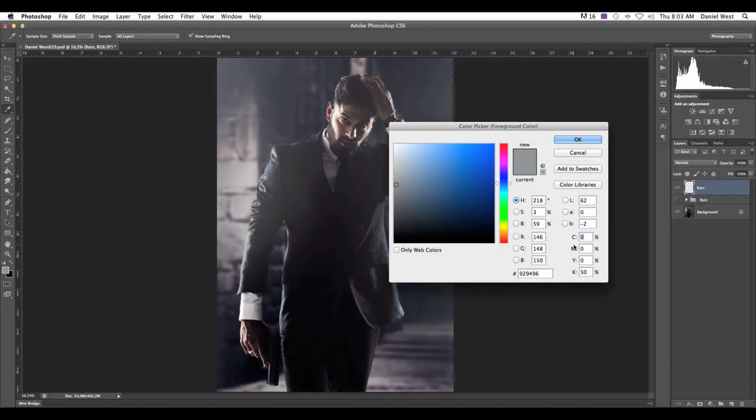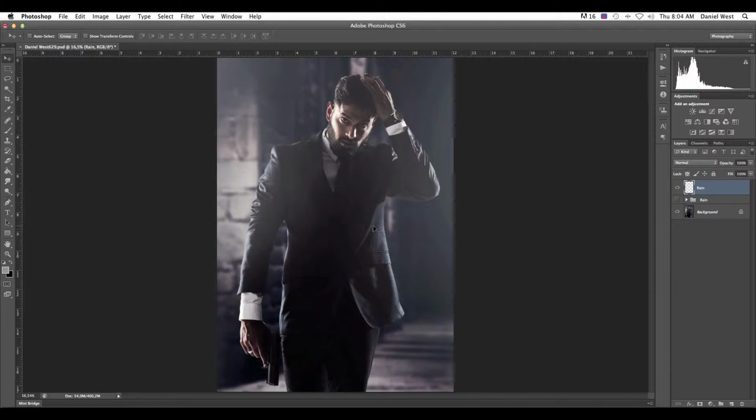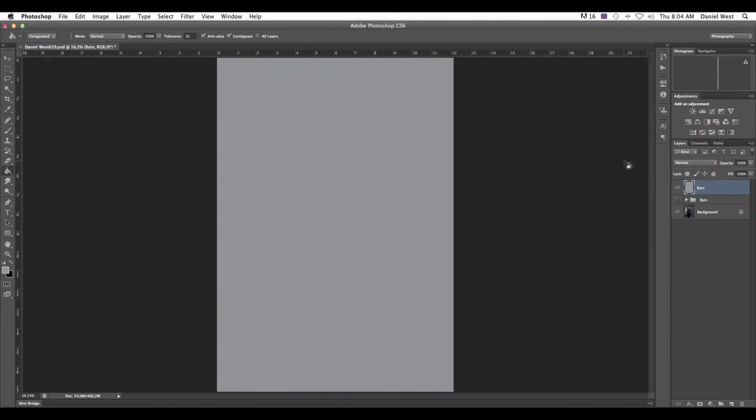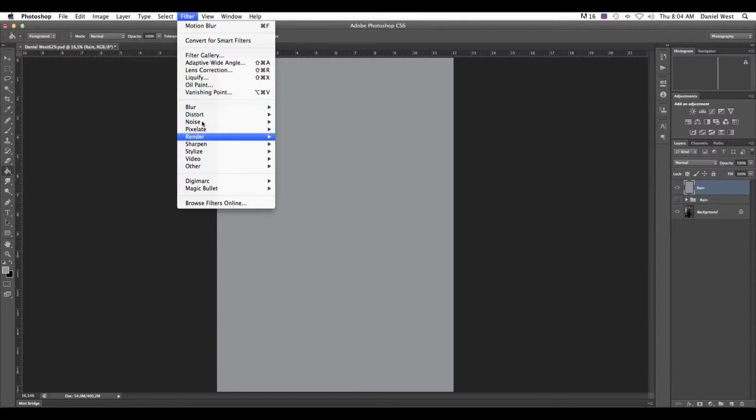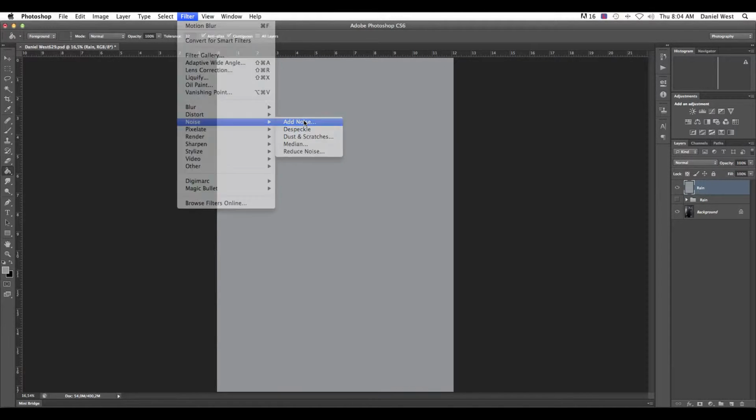Now, on the foreground, we are going to create a 50% gray. So you want everything to be 0, 0, 0, and the K to be 50%. Or you can actually copy this: 929496. Alright, and we say OK. So what we're going to do is use the fill, the paint bucket, and click on it with opacity of 100, and we've got a completely 50% gray layer.